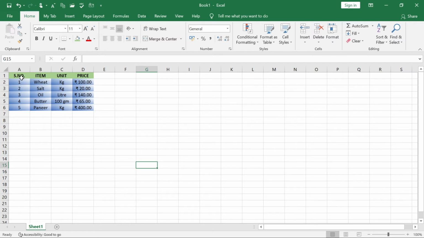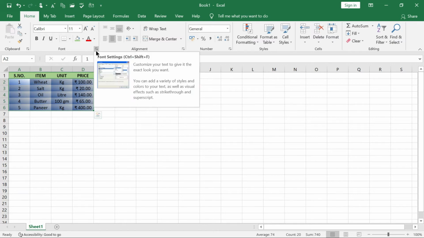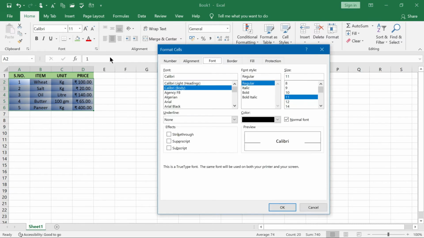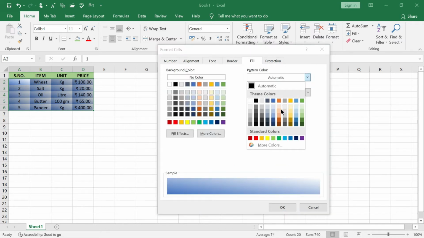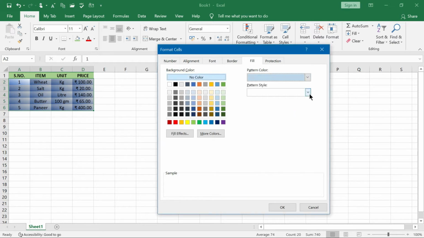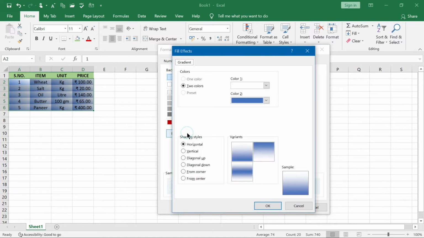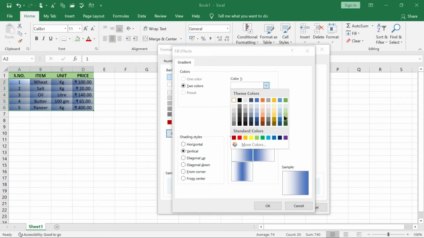All right, so once more, let us just do this. First of all, we will highlight the cells, then we will press either Ctrl 1 or Ctrl Shift F, or the dialog box launcher, the very tiny icon available at the right bottom corner of the font group. Clear? Click over here, then go to the fill. In the fill color, you go to the pattern color. Pattern color is chosen automatic, but we will select some color out here. Pattern style, we will select one like this. Then go to the fill effects, and then vertical. Here also the color you choose from here like this, not the other color, we will choose from here. Like this.